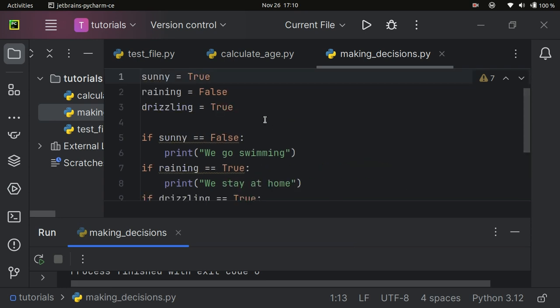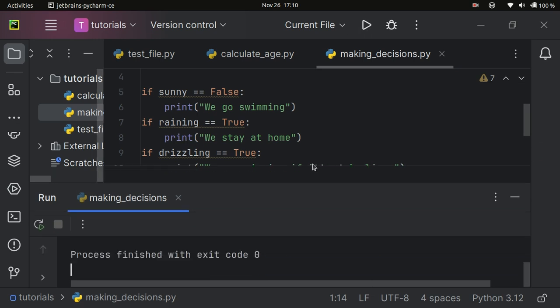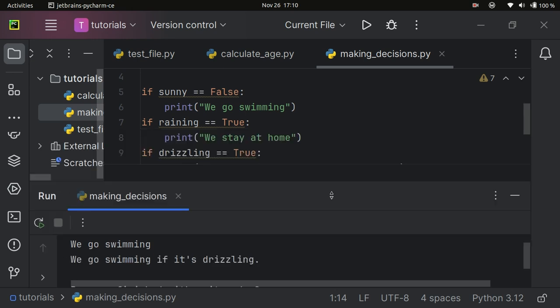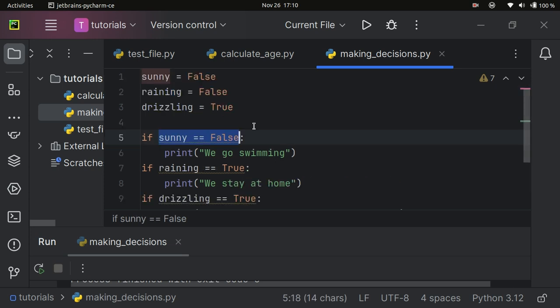So if I change this one to false like I earlier did, and I now run my code again, you will see that two of them executed. We go swimming if it's drizzling. So only this one evaluated to false. You can see that if sun equal to false evaluated to true. Do you know why? Because sun here is equal to false. So this other statement here is false.